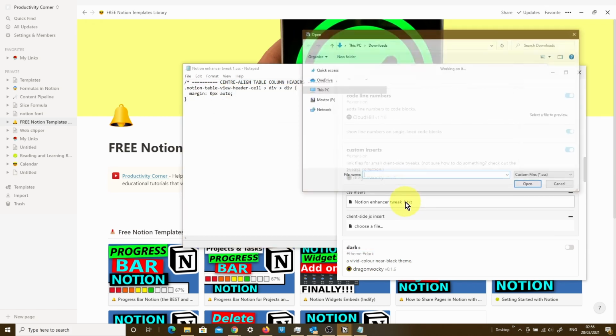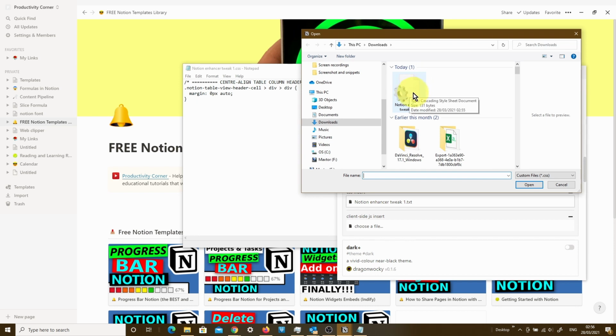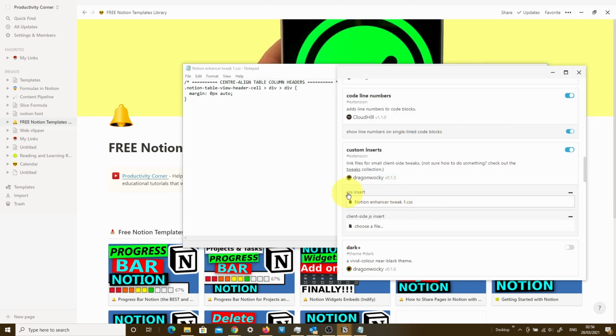And now let's go ahead and select the file. You can see the option for that file. So it's as simple as that, converting a .txt into a .css file. Now I'm going to open this up, and as you can see, it has the .css file format, which is the one that we need to upload into our Notion Enhancer.